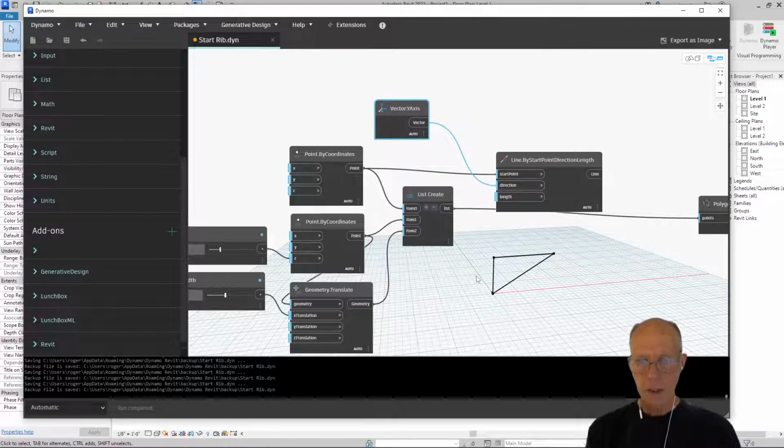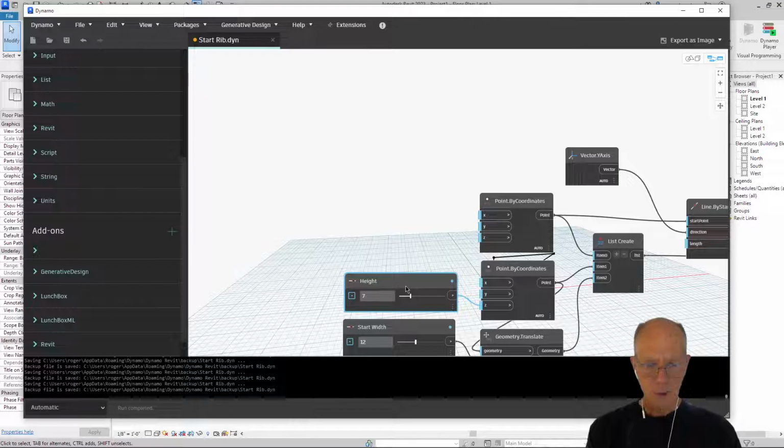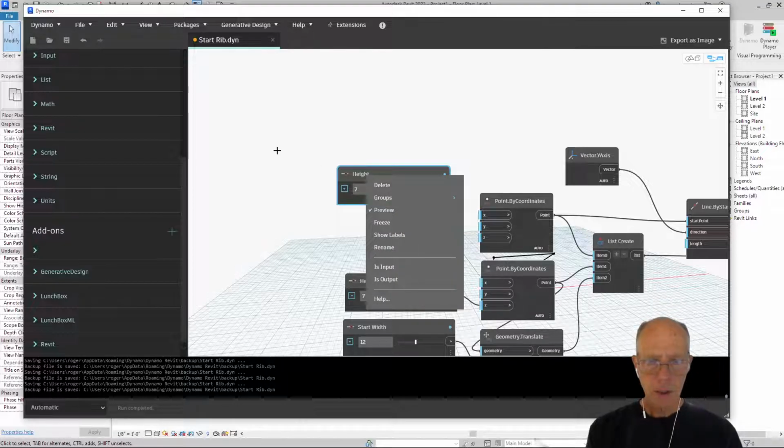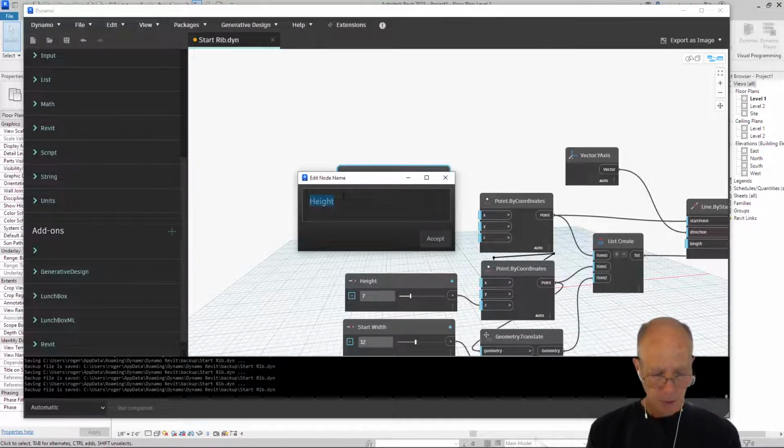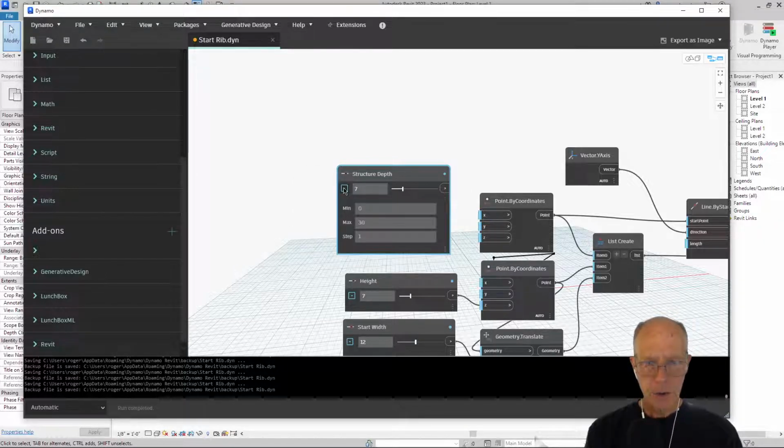We don't have any length yet, so let's make a new slider. I'll just duplicate this one, and we'll call this the structure length, the length going, like the depth. Let me double click on this. I think depth's a better description. Structure depth. Let's just review. It goes to a maximum of 30. Maybe we can make that 50 feet. We can always change that. Let's just close this off now.